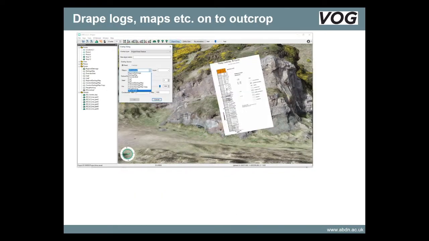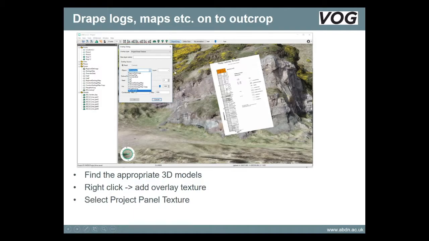The next thing I can do, if I really want to, is drape the log or an interpretation or anything I want onto the model. This is where you saw when I showed you the geology map of Crawton draped on. This was how it was done. The map was brought in as a panel and then draped on. So you bring whatever you want to drape in as a panel. You position that panel orthogonally to where you want it to drape, and then you have to go in and find the appropriate model. So this is St. Cyrus Num Part 5, and I right-click on there, add overlay texture, and then this dialog box will pop up, and I'll tell it I want to add that overlay texture.